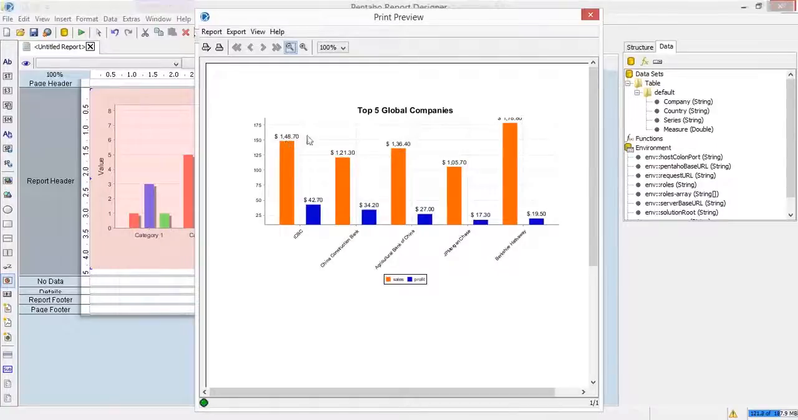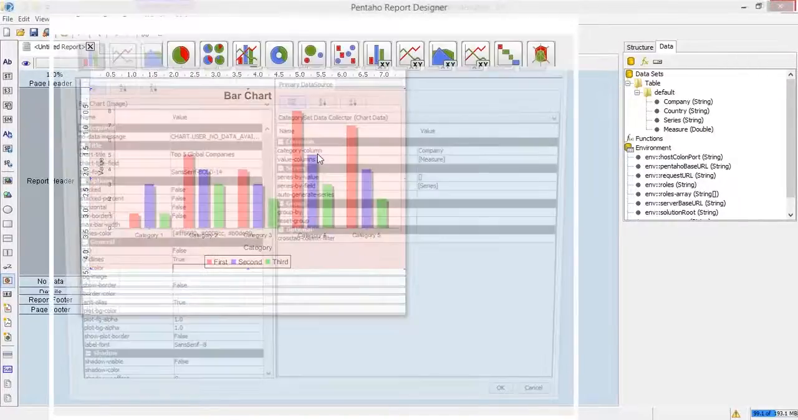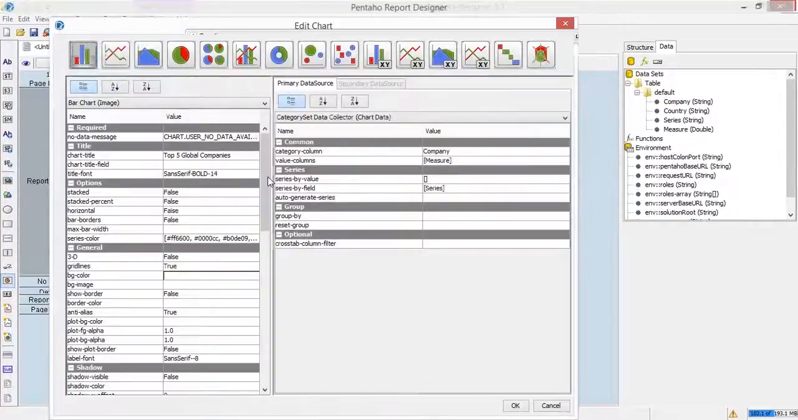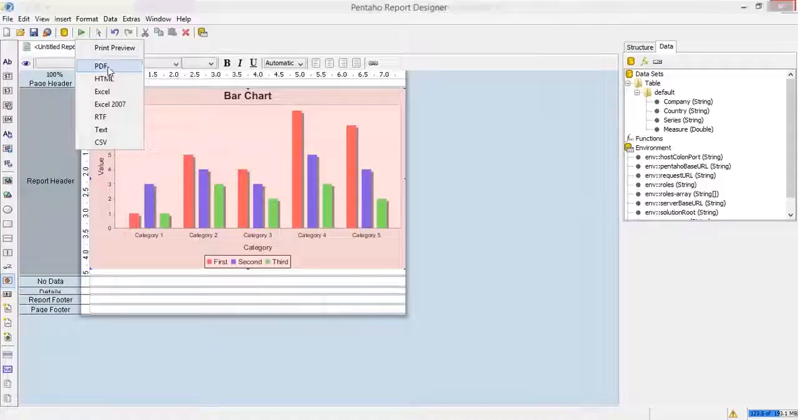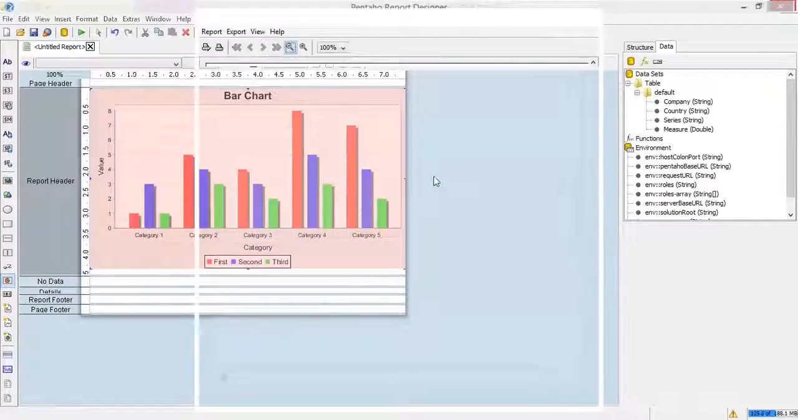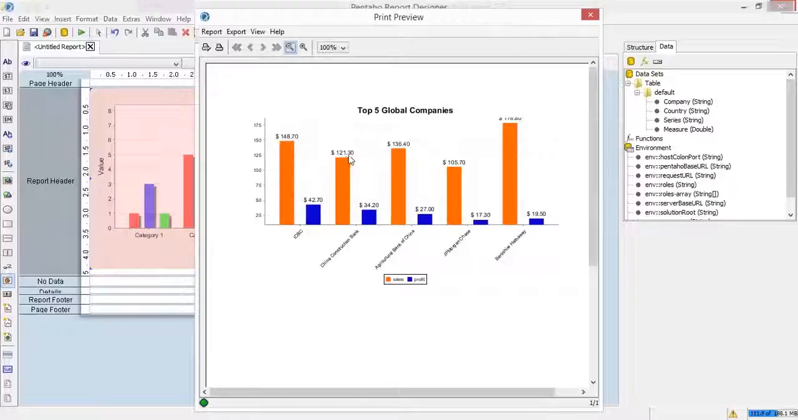Okay, it seems I made a mistake in the numeric format, and instead of 1000 separator I added 100 separator, so let's change it here. It should be 1000 separator, and you can see now it is $121.30.